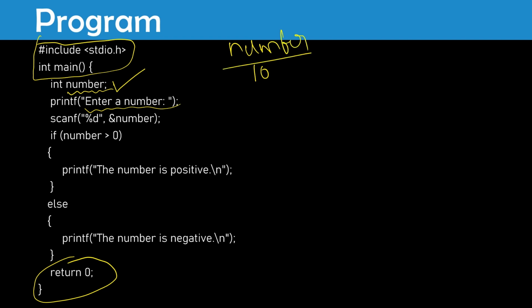Number 10 is here greater than or equal to 0, because 0 is also considered as positive. If number greater than or equal to 0, in our case 10 greater than or equal to 0 is true, so it will enter here and print the number is positive. If the number is minus 5, greater than or equal to 0 is false, so it will come to here and print the number is negative. This is the C program.